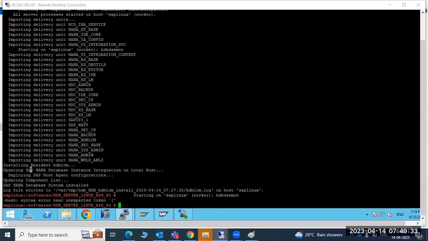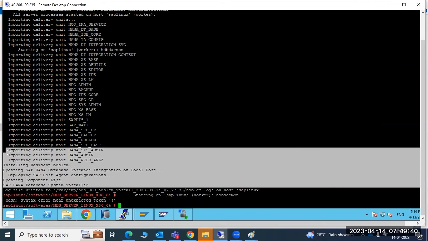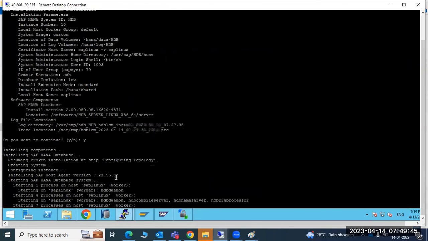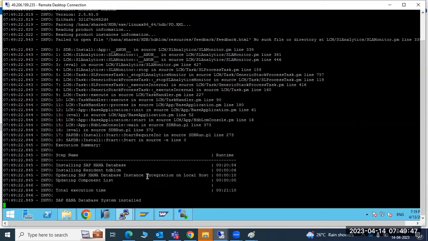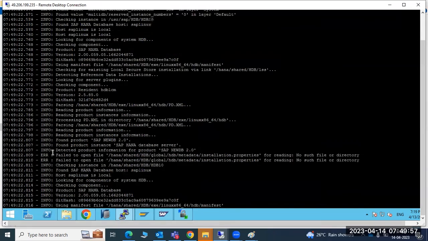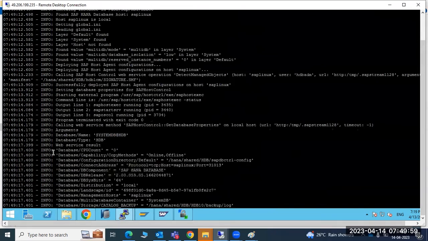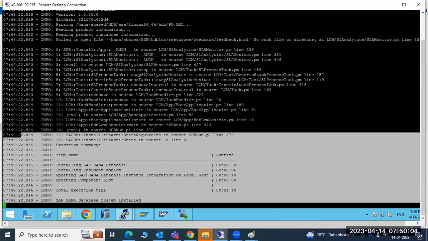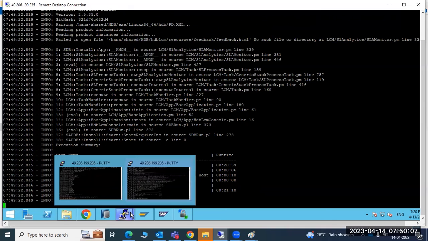Yes, you can see here, the HANA system has been installed successfully. So installing the database summary, everything is done. The HANA system is installed here. This is the way we have to do the installation of the HANA databases. So please practice it in your time, and let me know if any issues.